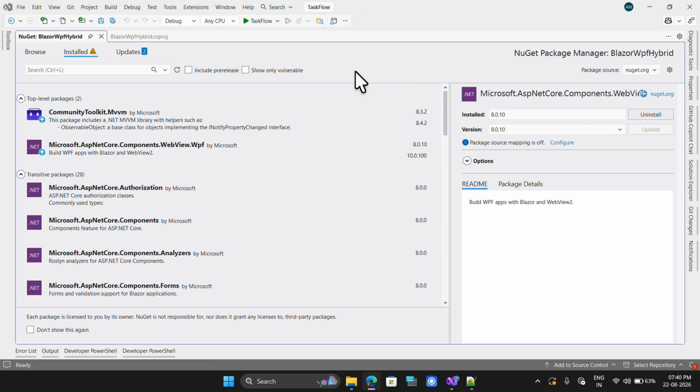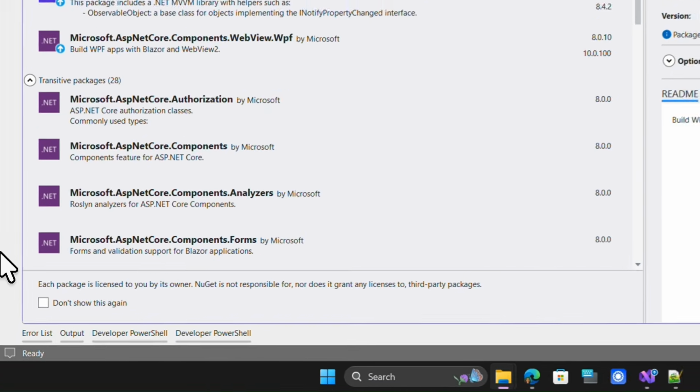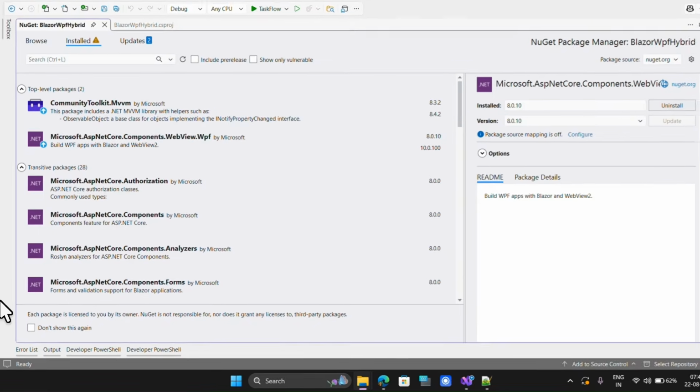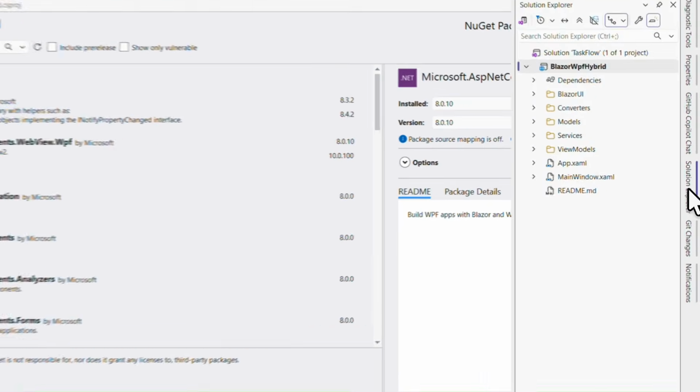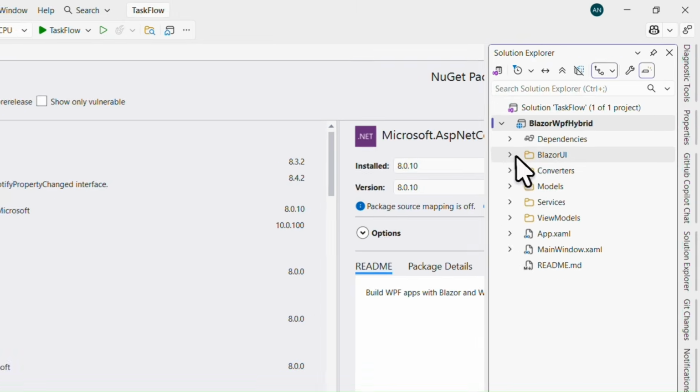So next is to create the Blazor UI folder and files. I will go ahead and paste in the code that I already have so that we do not waste time writing the entire code, and instead I will explain what each of the files does. I will paste the folder that I already have, and if you go to Solution Explorer you will see that the Blazor UI folder has been added.